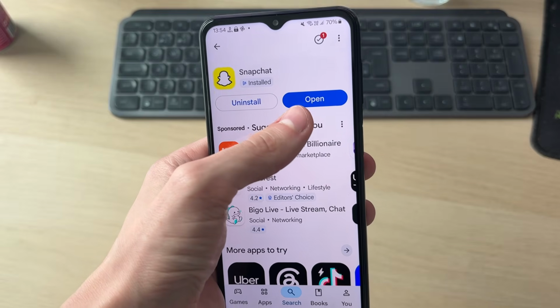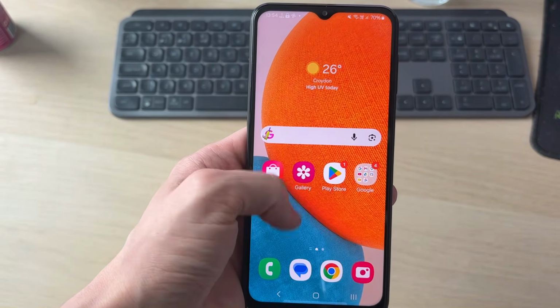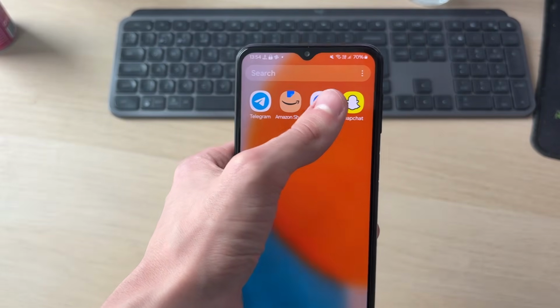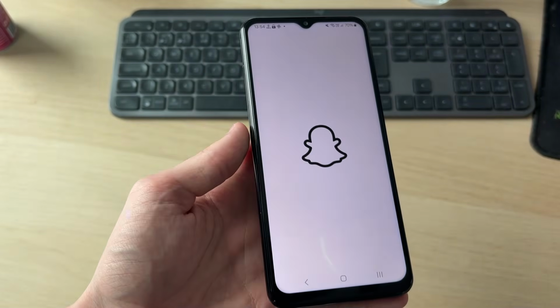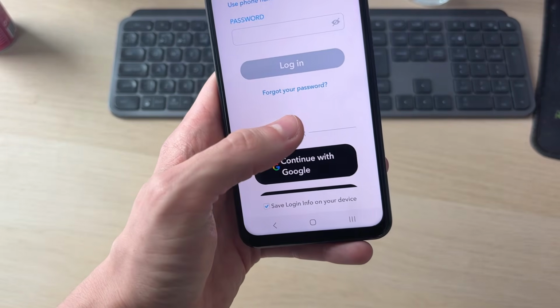You can see we now have the option for open, but we can close out of it, swipe up, and swipe across and you should be able to find it, or search for it at the top. We can then tap on it like so, and you can then sign up or log in if you have an account already.